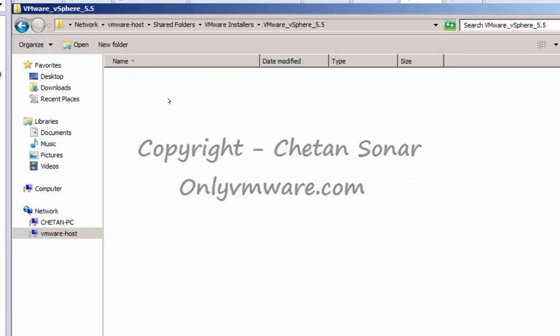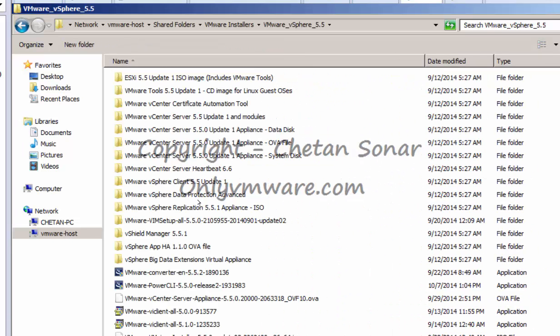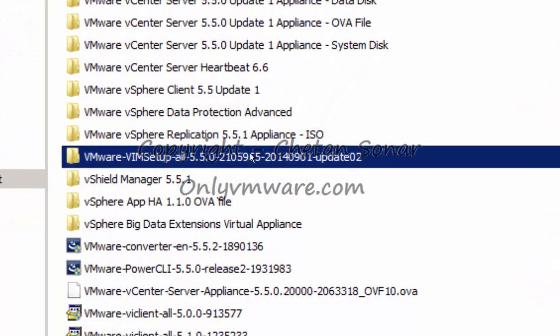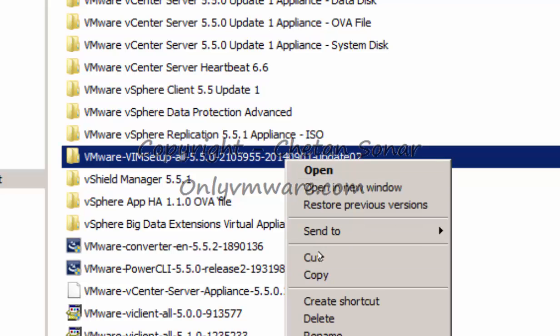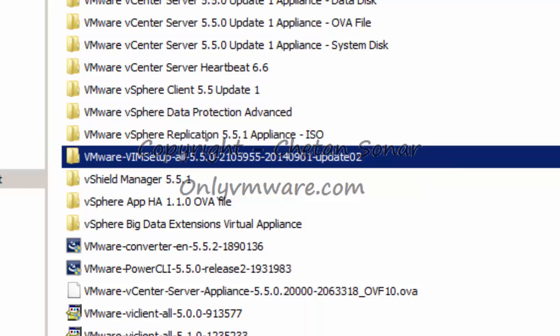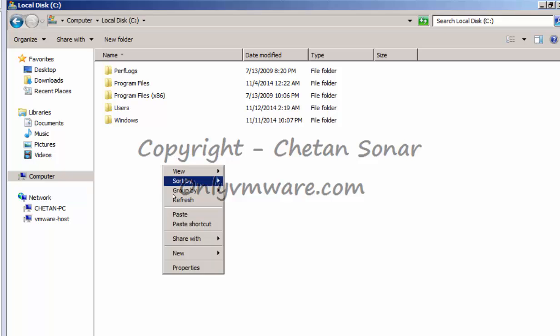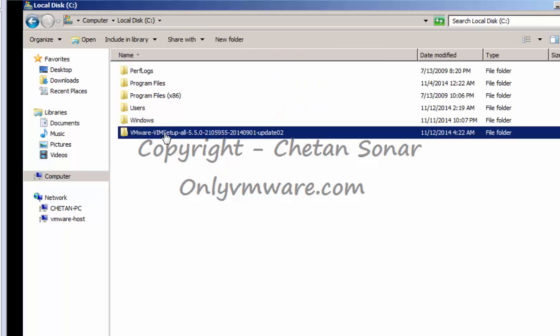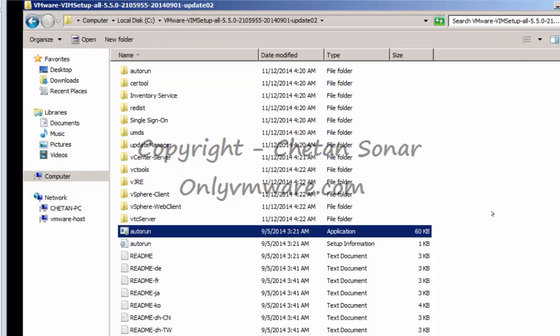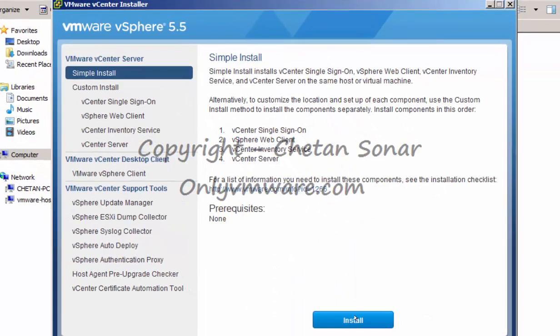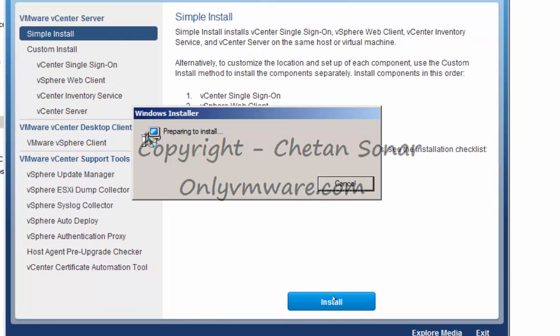So just go to vSphere 5.5. We have the update to vCenter manual installation. Okay, so just copy this installation on the C drive so that the installation will be faster. Now just double click and autorun. Let's do a simple install. Simple install will install the SSO, the web client, the inventory service, and the vCenter.